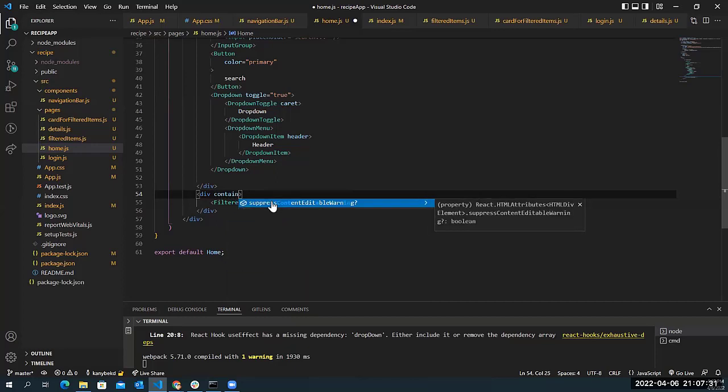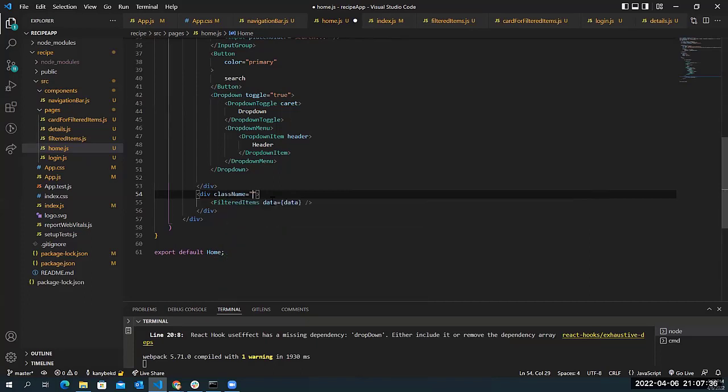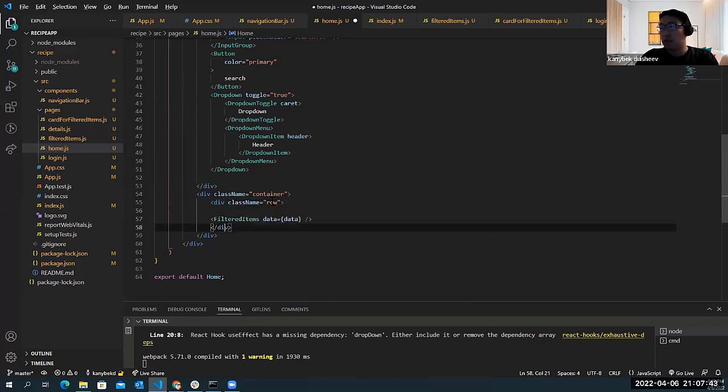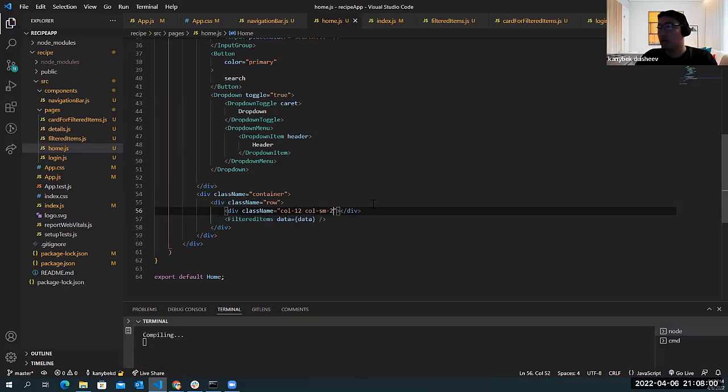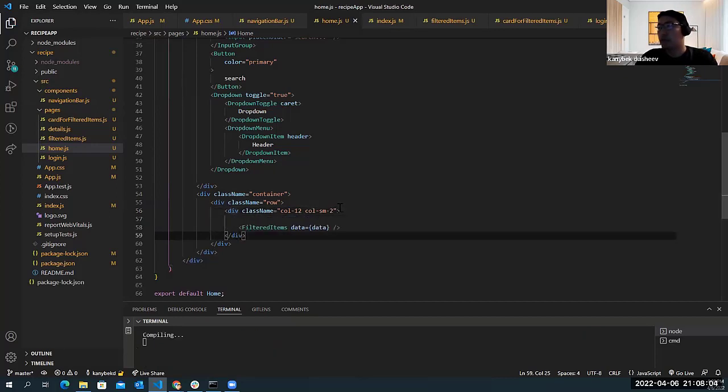Okay, Bootstrap. So container. Oops, not container, of course. Class name container, and then a row. So inside every row, we will create a column that will occupy only 2 columns, right? It's gonna be 12 columns by default, but for every small or up screen, it will occupy 2 columns. So we have to just wrap it. That's it.